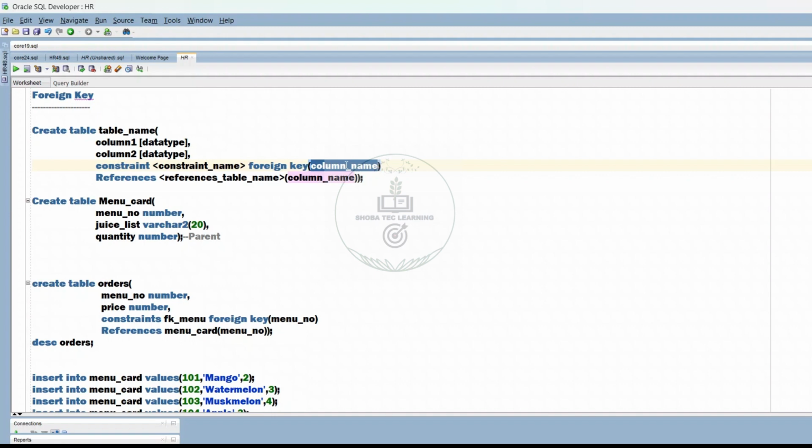I already said that the foreign key is a parent-child relationship, so without the parent table we can't create the foreign key. That's the reason I am referencing my parent table, with the help of the column that has the primary key. Just note it down, we are referring to our parent table based on that primary key column.